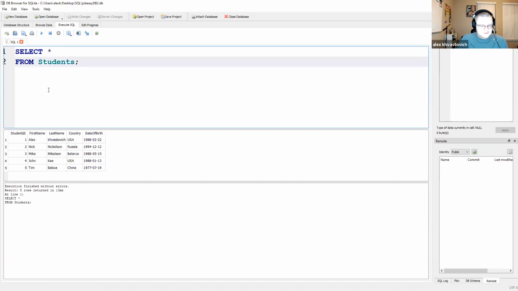No, let's see if it recognizes the square brackets here. Yeah, it recognizes square brackets here, but it also highlights the green color for you to know that's a table name.